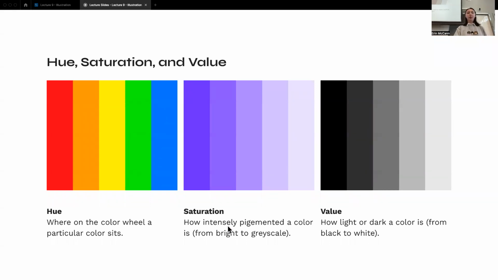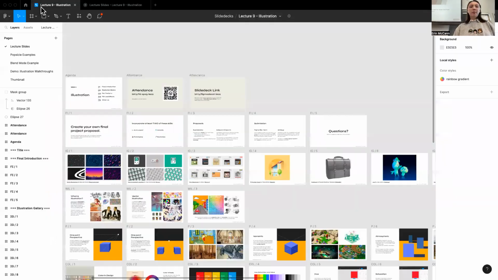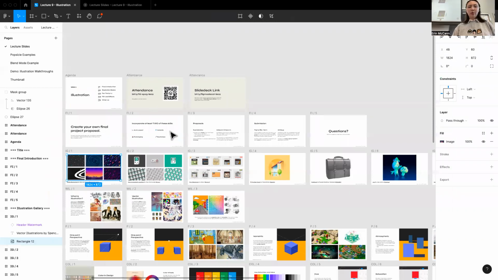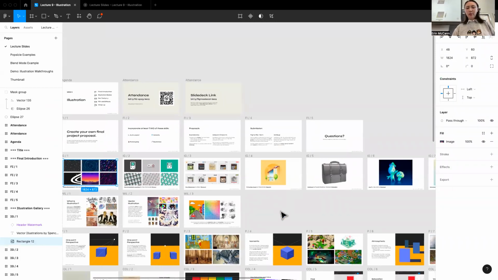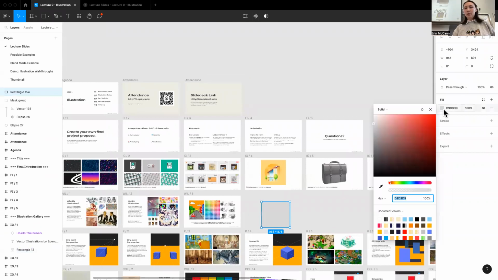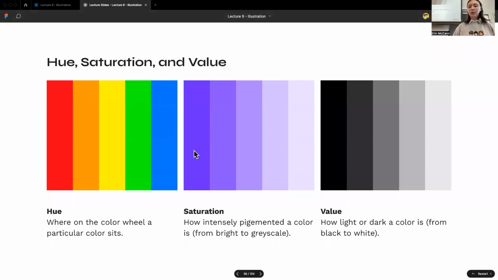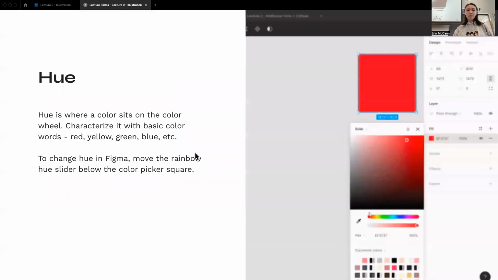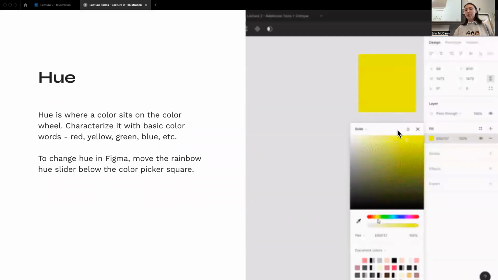Okay, and now quickly again, going over hue, saturation, and value. Hue is basically where the color is on the color wheel. Saturation is the intensity and value is how light or dark the color is. I think you can see that better when you look at the fill of a shape in Figma. You can see that the hue is determined by this bar and then the saturation and value are both over here. Another recap of hue using the tool that I just showed you.